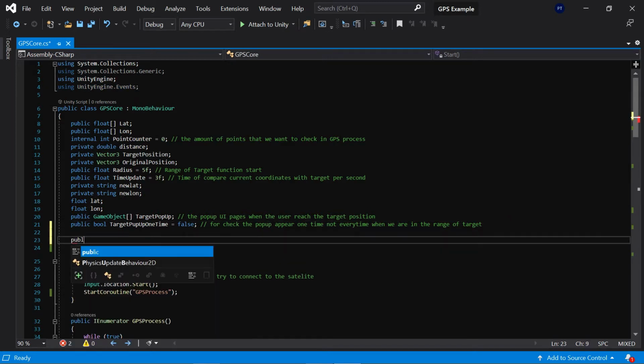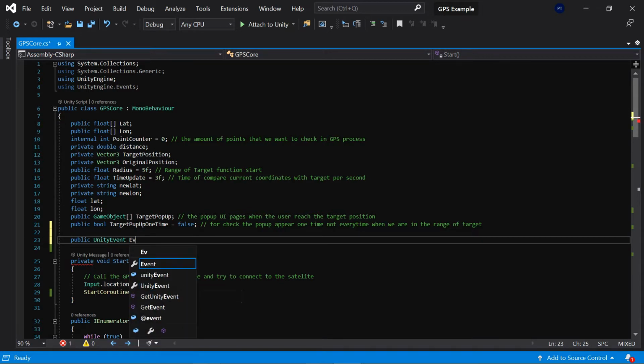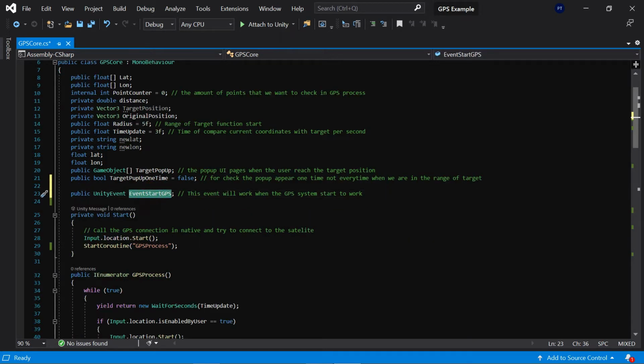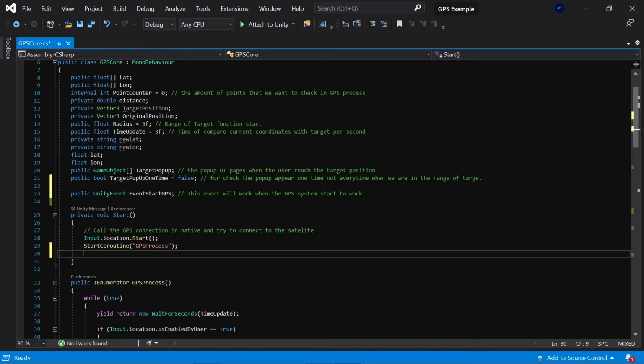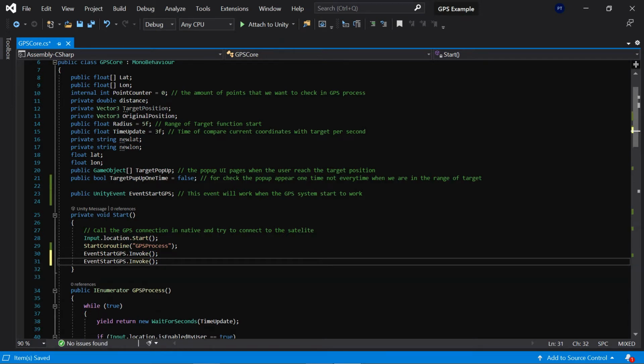In here we say public UnityEngine UnityEvent, we say event start GPS. This event will work when the GPS system starts to work. All right, and in here we copy this one, and in the void Start we say Invoke. Oh, sorry.